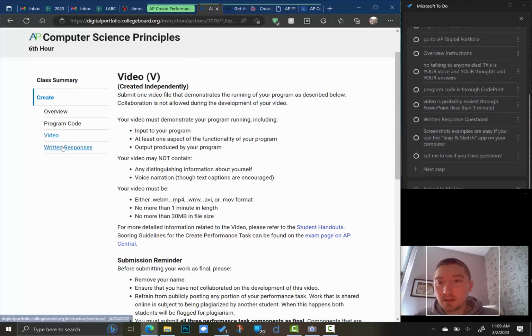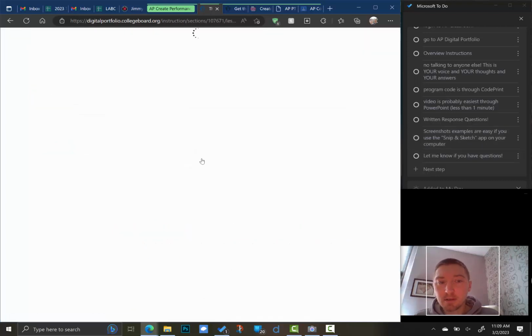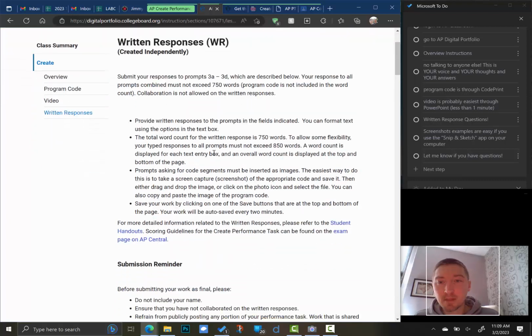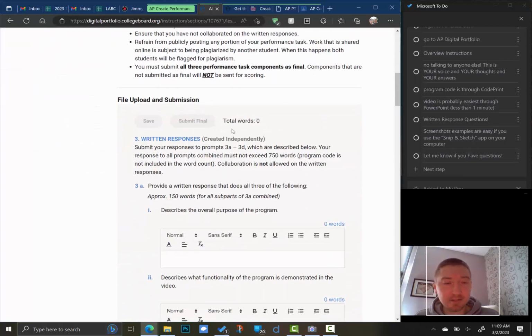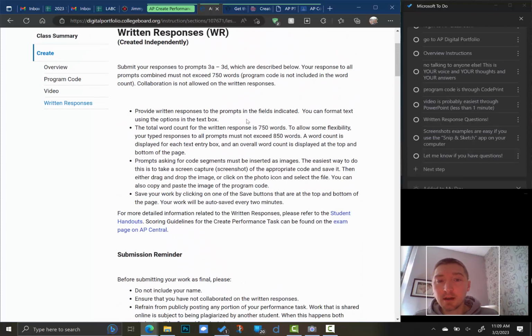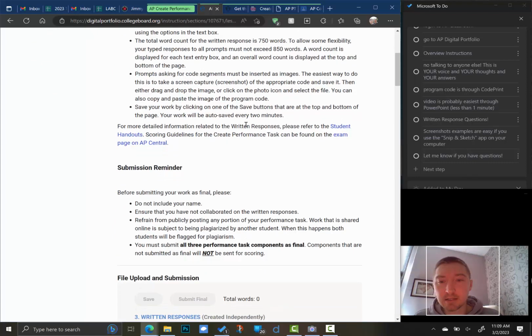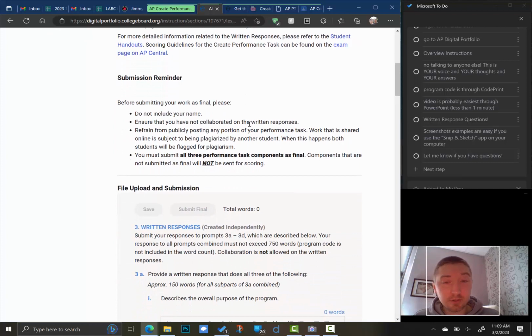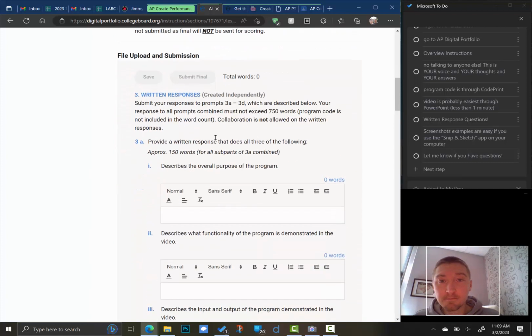Alright, lastly, the written responses. Similarly, it will have a box down towards the bottom that you need to put that video file in. But for the written responses here, make sure that everything is closed. It has to be your voice. You cannot talk to anyone else. This is really the test part of the project. So make sure that you read through the directions and that you take your time.